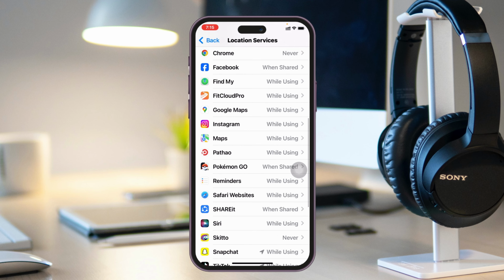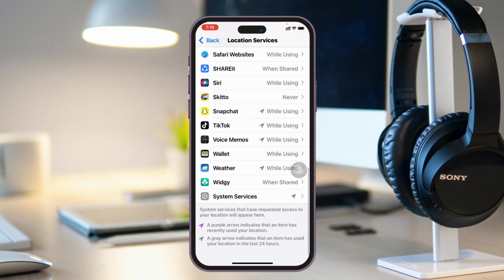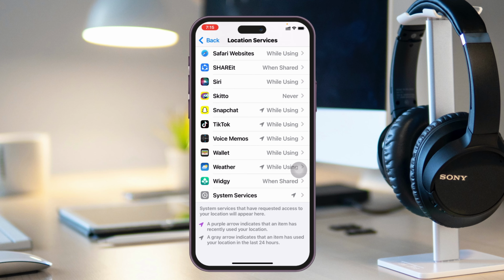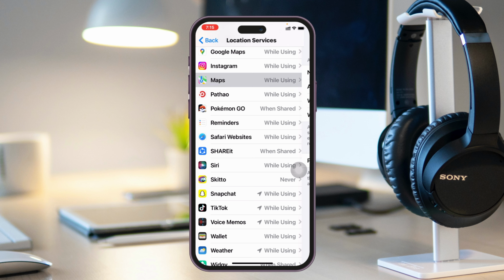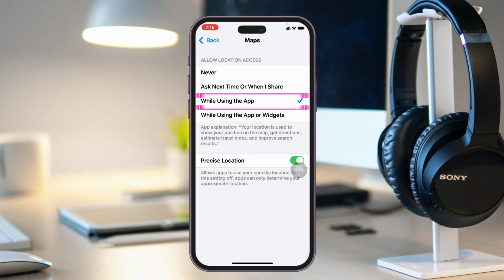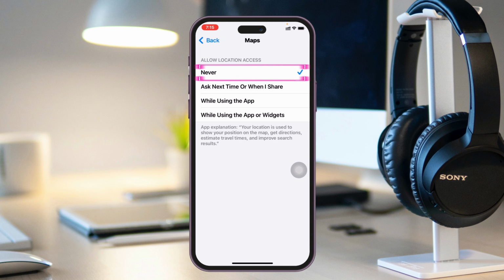Hackers can actually use any third-party apps in order to see your location as well. So look at whether there are any apps that you don't use but that are using the location, like it says while using the app, or while using the app or website, whatever it is. You can come to the app and select the Never option from here in order to stop sharing your location with that specific application.